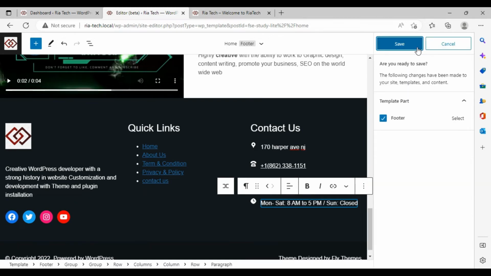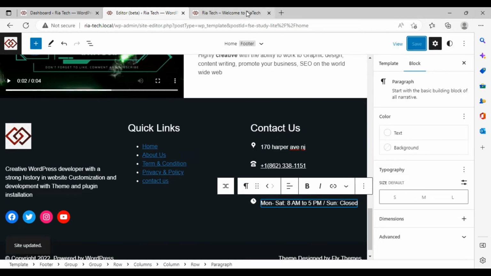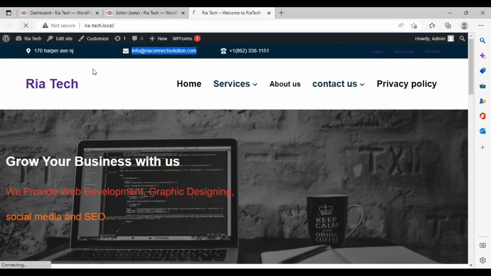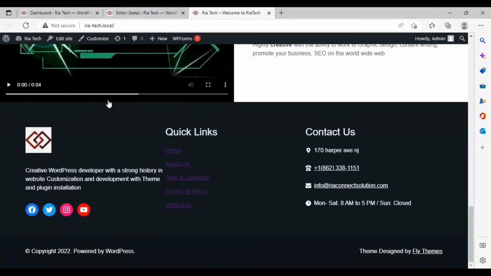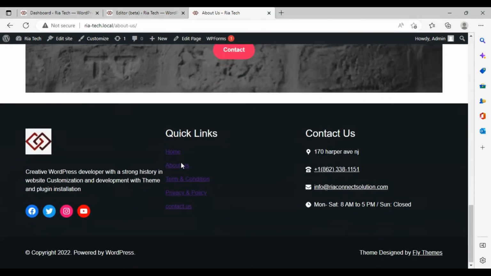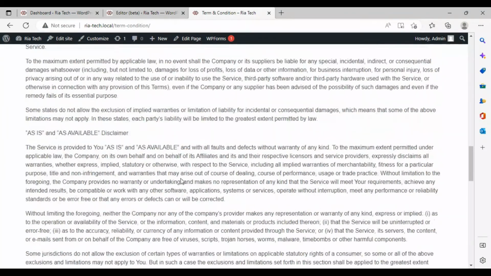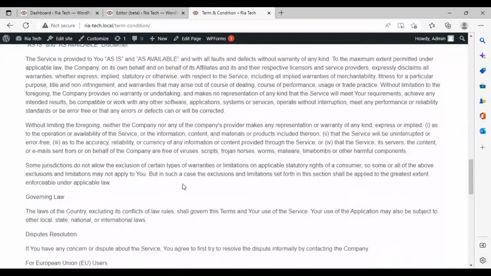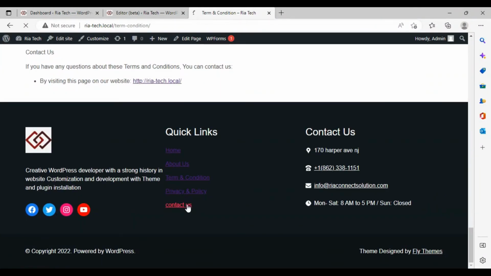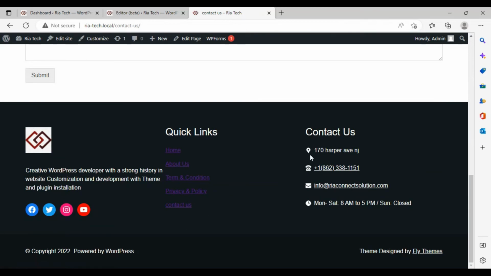Click on save. Let's see how it looks now. Refresh and let's see how now it works or not. So as you can see, we have a quick button over here. If I click on about us, we go on about us, and if I click term and condition, we go on term and condition page. Whatever links you want to add here, you can add. As you can see, our number over here, our Gmail.